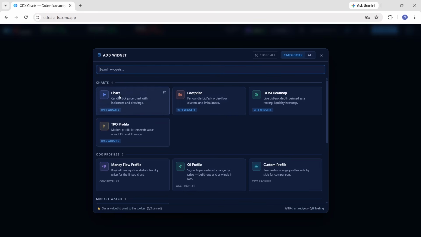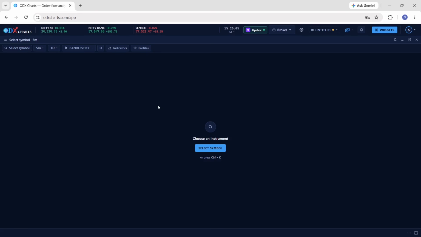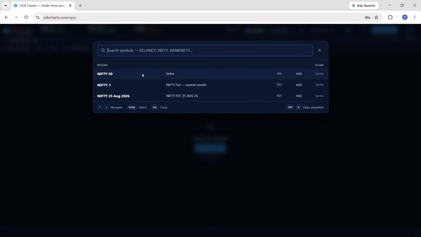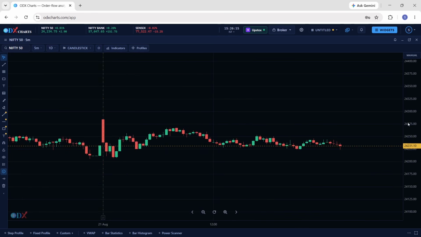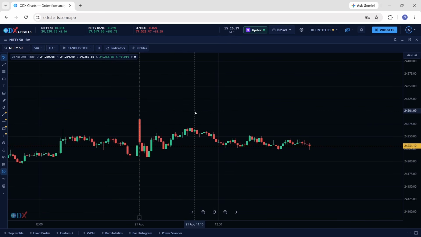Once you click on the widget, you can apply any chart. Let us see. If I click on the chart, you can see a blank chart has opened. It is asking me to select a symbol. So let us select a symbol, let's say Nifty 50, and the chart loads. This is how you can apply a symbol to the chart.